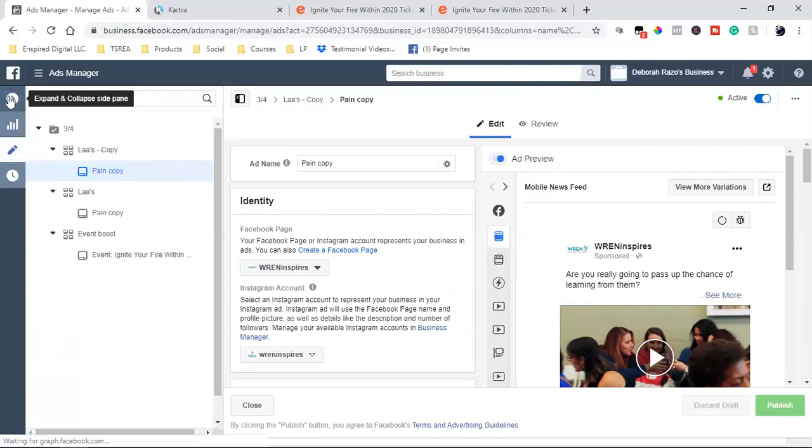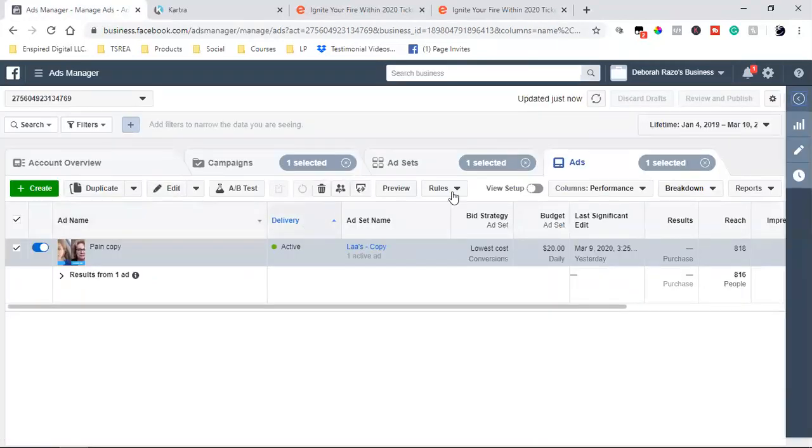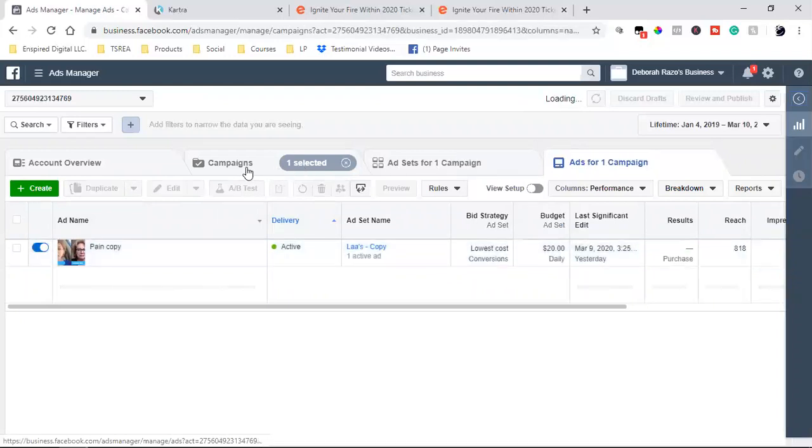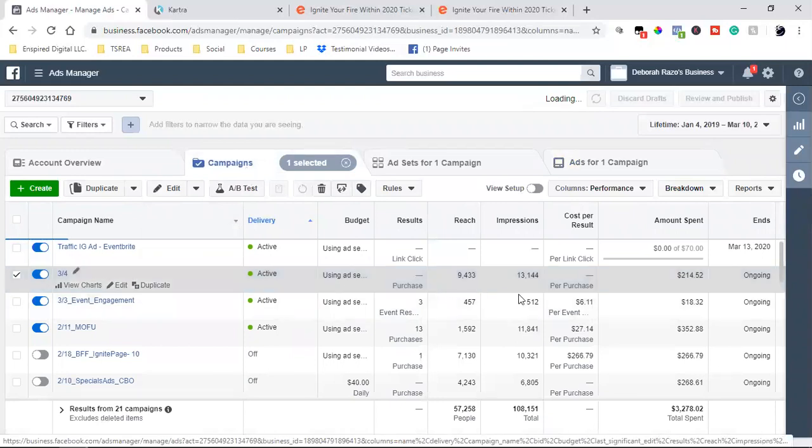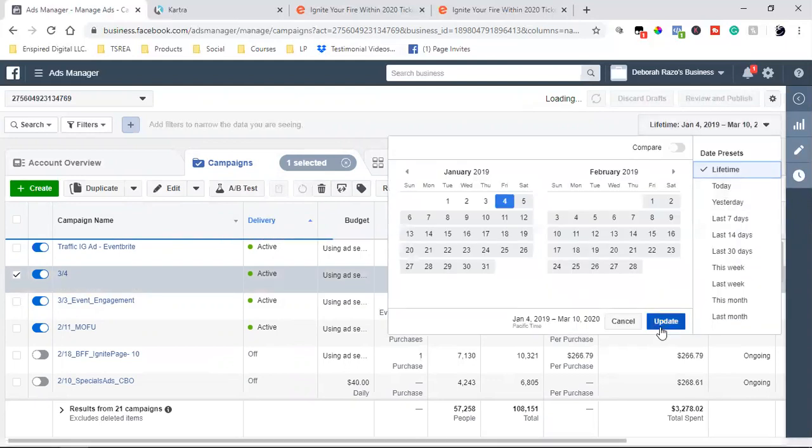So that's one of them, and I'll go over all the numbers with you on all of them, but I wanted to show you an example of one of them. That one's not performing well at all. What I always do is I check lifetime, so I'll just hit update.